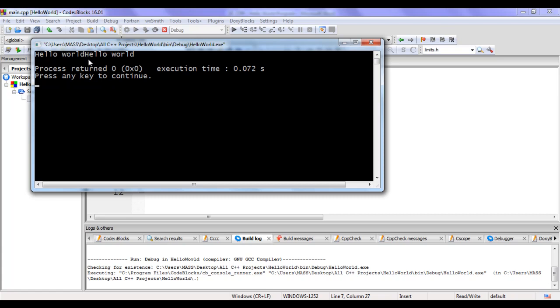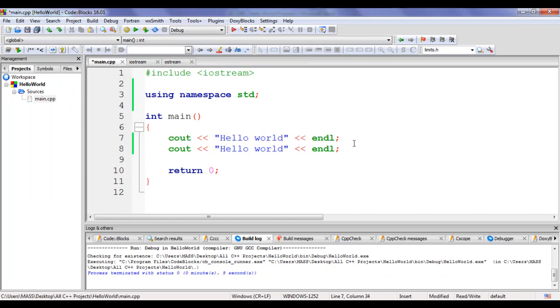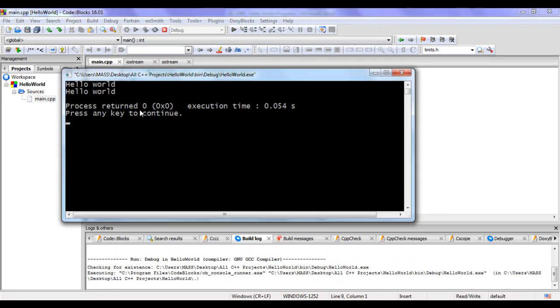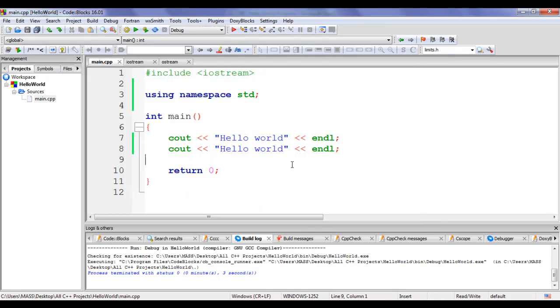If I have to move this hello world to the next line, I should write here less than less than endl, guys. Endl is responsible for moving the cursor to the next line so that the subsequent output is displayed on a new fresh line, guys. If I say build and run, again the hello world is displayed on the next line. Understood? I hit enter to close.